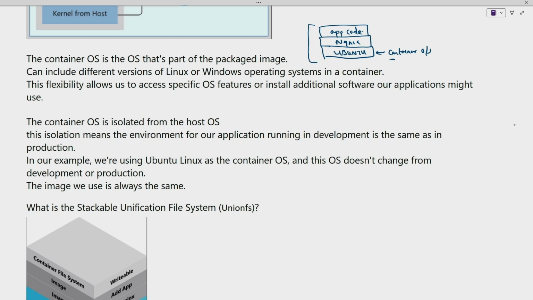Both are isolated, and the image we are going to use to build our containers will be the same, even if we take the image to run the containers in development or production. So this is the image which we are going to use across our multiple environments, whether development or production. We use the same image across different environments.